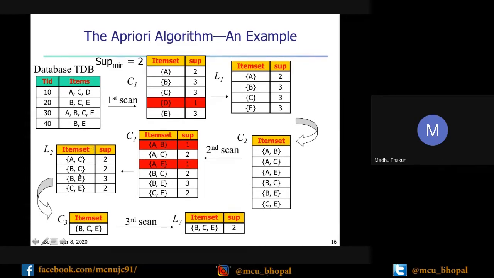Now come to BC. BC can merge with BE, because in BC and BE the 1 length prefix is the same. In both cases B is the same, so the third item set will be formed, BCE. Similarly, CE cannot merge with anyone, so we only get one 3 item set. This rule will be applicable for the greater than k cases, when you are merging size k item sets to get k plus 1 item sets. So this is the 3 item set.